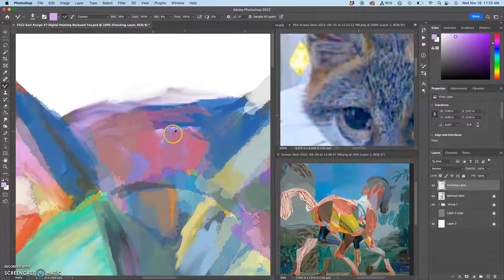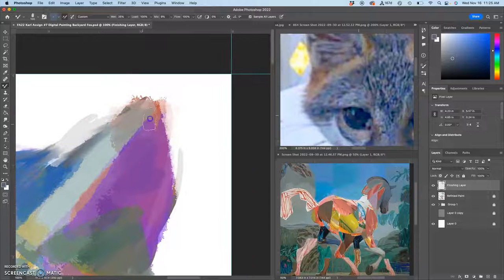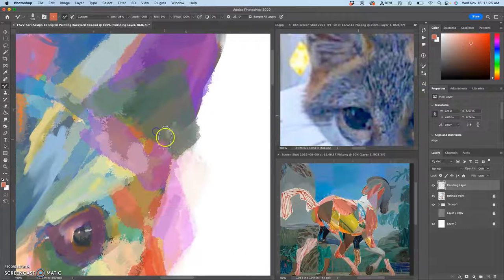And sometimes I want that hard edge. If I just wanted to blur everything, I could just use Gaussian blur or different filters. It's nice just to kind of feel it out, find your own way.